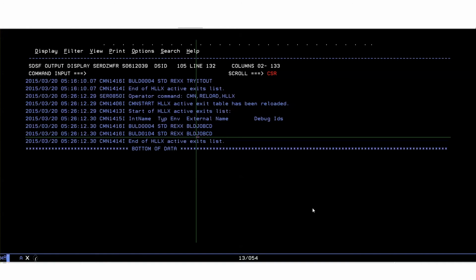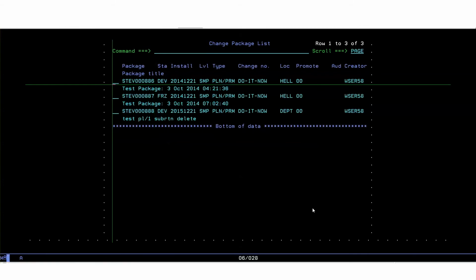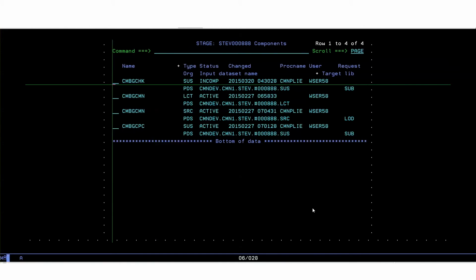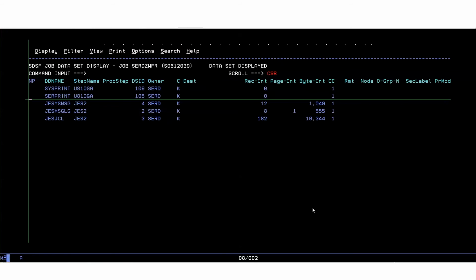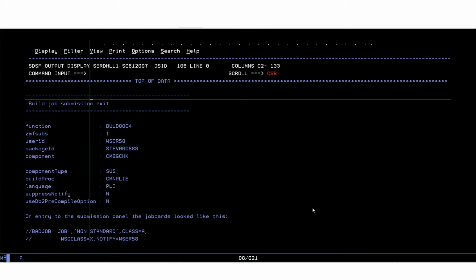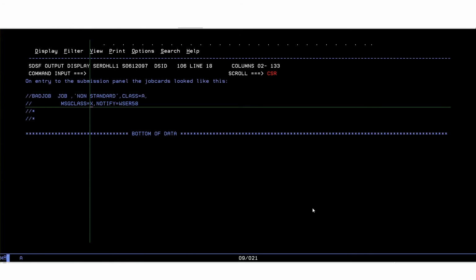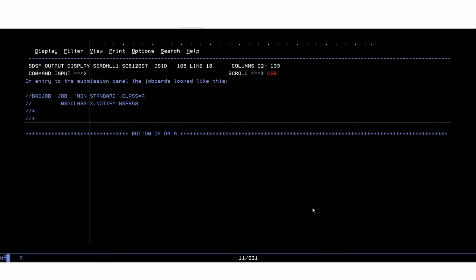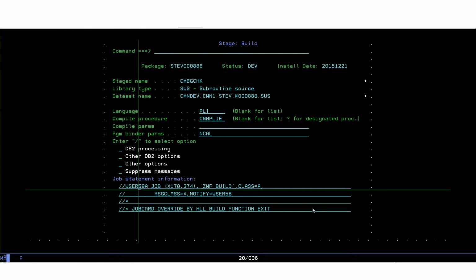Okay, now we can drive them. To do that, we need to again stage a component in a package. Use the same one. Stage. Okay, so now at this point we've driven the before exit. And we can have a look at the output from that exit, which will show the job card as it was before the exit made a change to it. So here we go. As it says, on entry to the submission panel, the job card looks like this. That was what the job card was before the exit got control. But as you can see, the exit has changed the job card to the model job card, as we'd expected it to do.